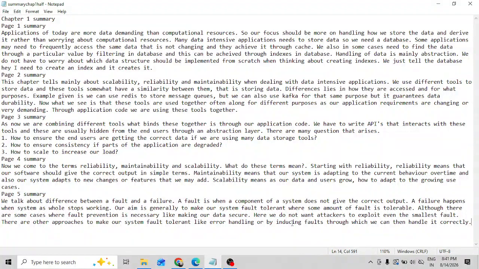What it means is that if we write a proper mechanism to handle the errors that occur when we use our system, we are making it fault tolerant by knowing which kind of errors we are getting. And also if we deliberately induce some kind of errors in our system, then when we do these kinds of activities the fault may happen, and then we can take steps on how to handle it correctly.